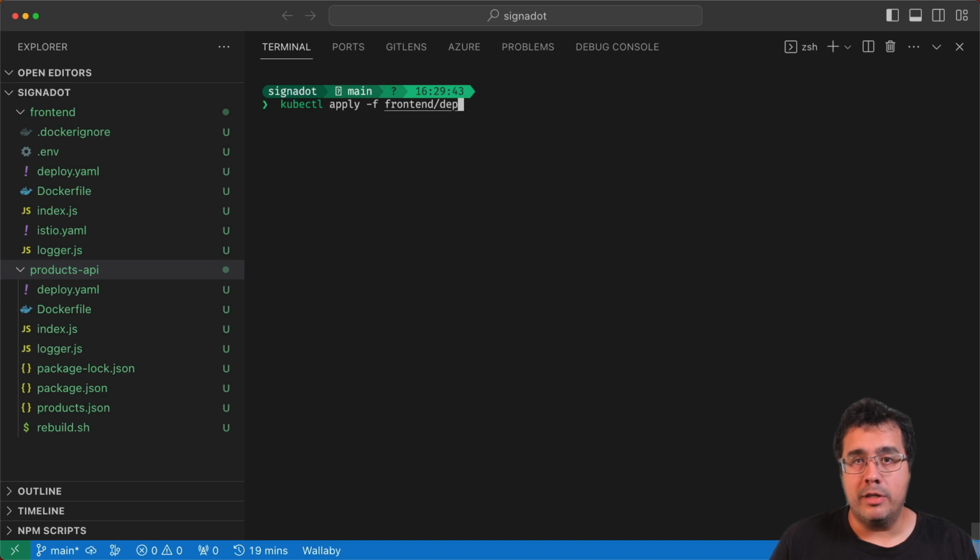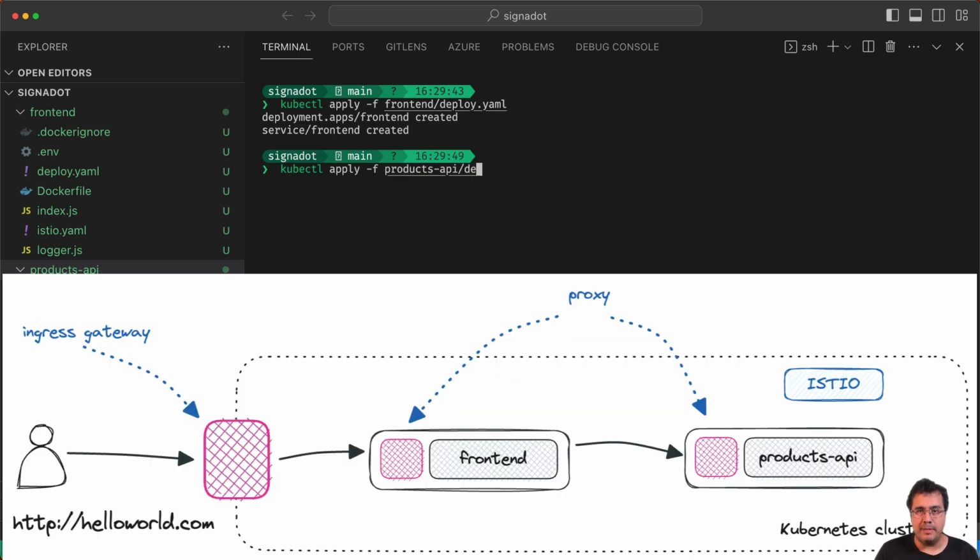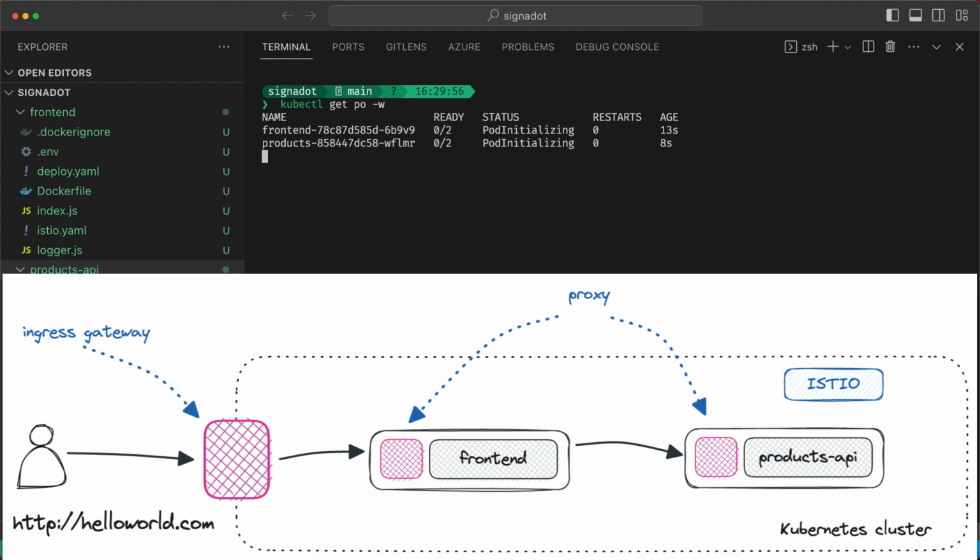Okay, so we're ready to deploy the front end and the back end products API to the cluster.